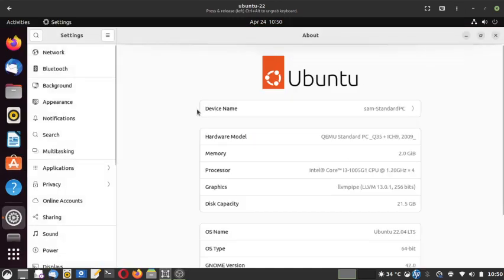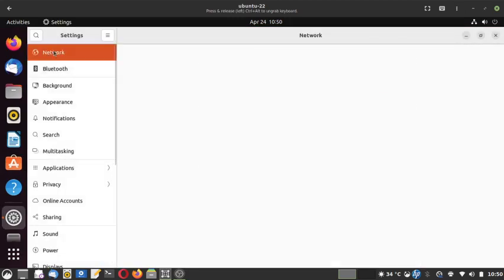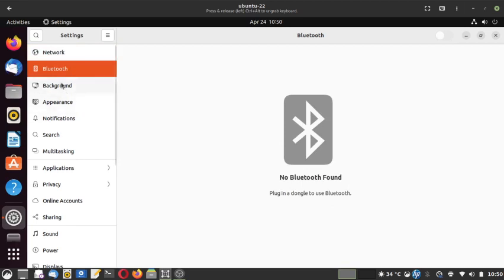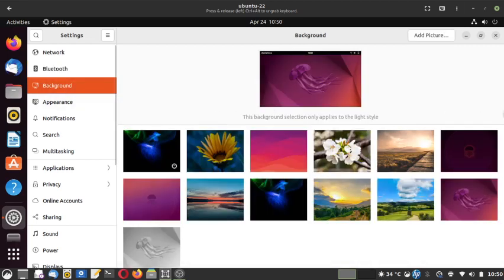Now we go back to settings. This is the settings menu, the settings app of the Gnome Desktop. In the network section, we got wired, VPN and network proxy settings. Then there is Bluetooth. Right now Bluetooth is switched off, therefore the no Bluetooth found message is there.